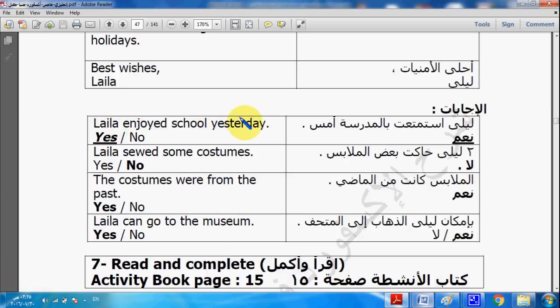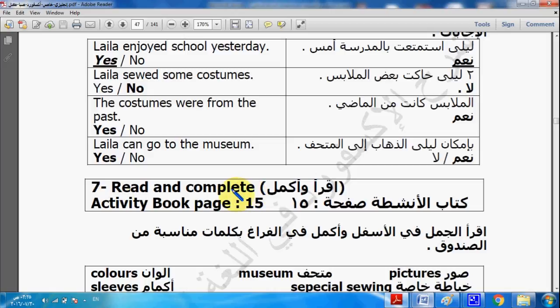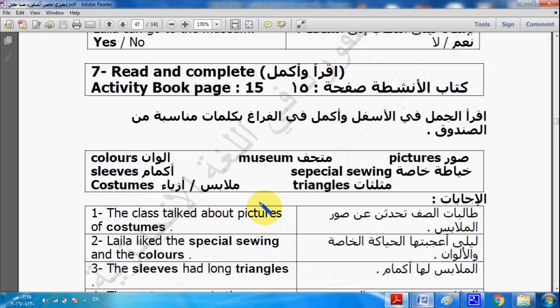Layla enjoyed school yesterday. Yes. Layla sewed some customs. No. The customs were from the past. Yes, Layla can go to the museum. Yes. 7. Read and complete. Activity book page 15.